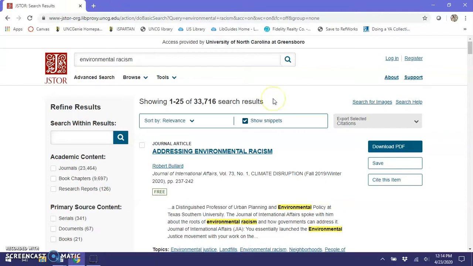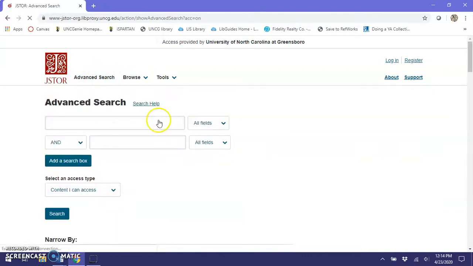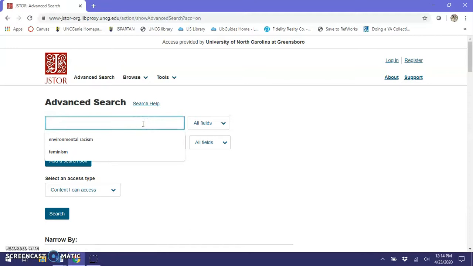So let's conduct a proper search on JSTOR. Let's go back to the home page and click on Advanced Search either here in the upper left or here in the middle box. So here's where you want to enter your key terms. For this purpose, I'm going to type in environmental racism again.